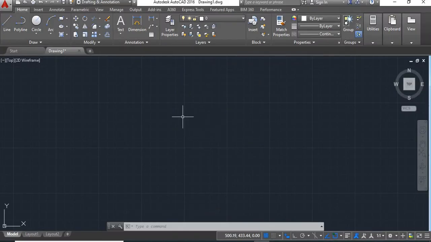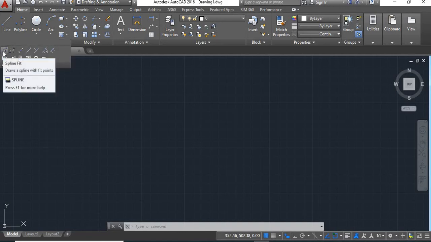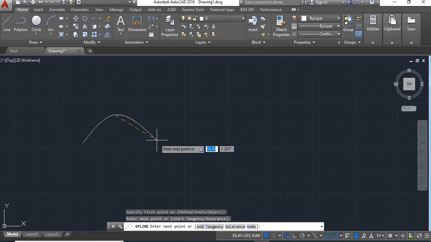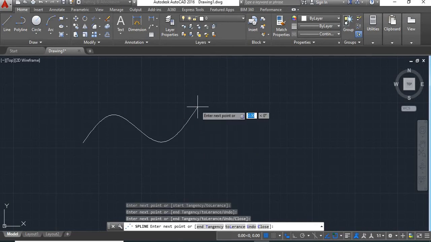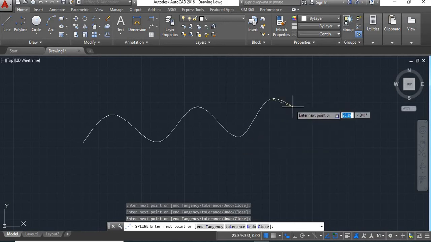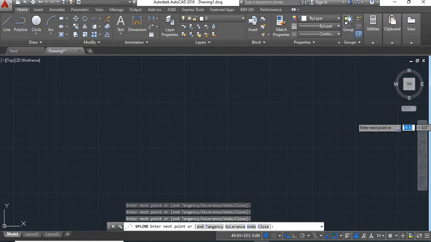In your AutoCAD drawing sheet, if you go to this Draw panel and click on this drop down, you will find this Spline Fit command here. I'll take this command. Now when I draw it, I'll specify the first point. Now when I click on this, wherever I specify these next points, my line will come at those points. A curve will come at that point.